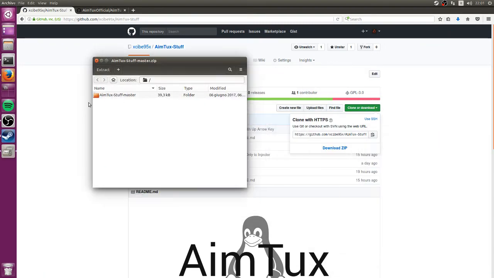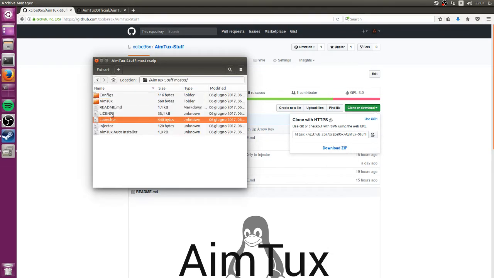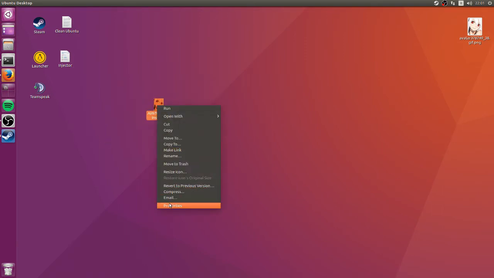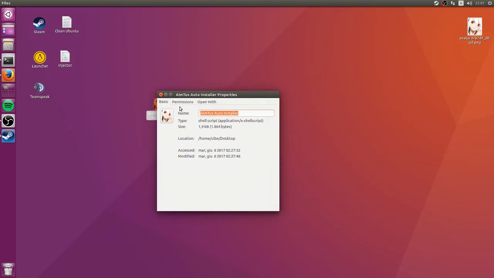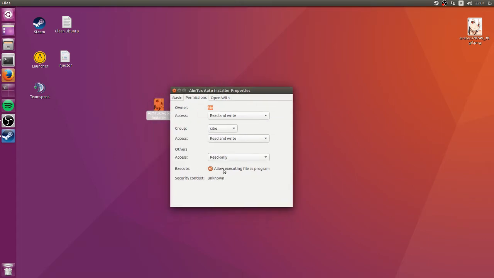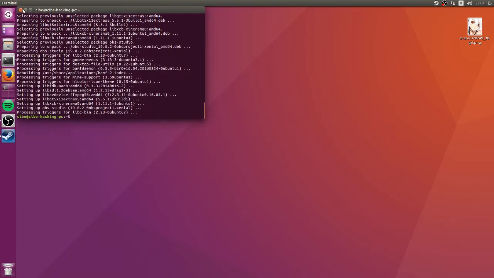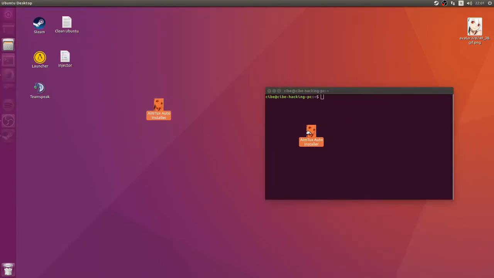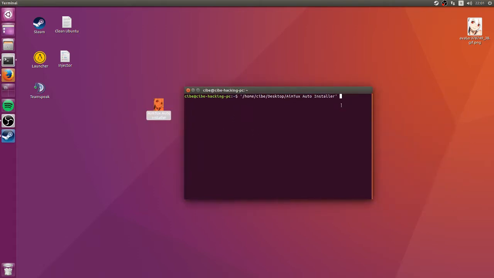And extract your auto installer. And there it is. Press properties, and be sure that this is checked. Now you can open a new terminal and drag it inside. Then press enter. Now the installation will start.